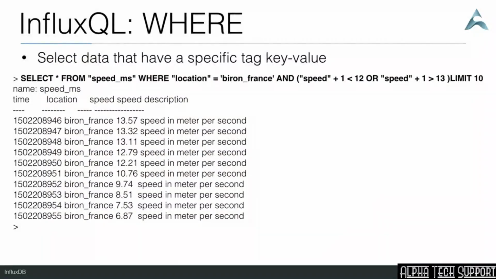Select data that has a specific tag key value. Select star from speed_milliseconds where location equals Biron, France, and the speed plus 1 is smaller than 12, or the speed plus 1 is bigger than 13. As you can see in the values getting returned, you'll see some values being bigger than 13 and some values smaller than 10.